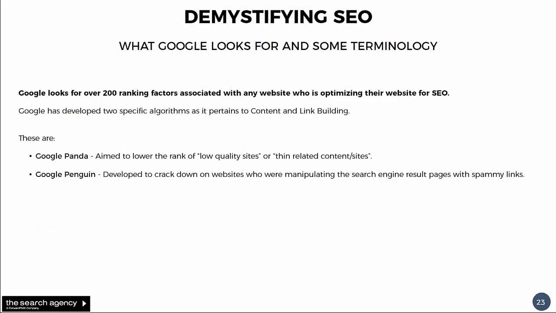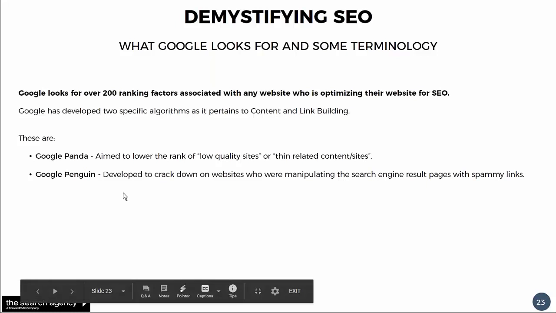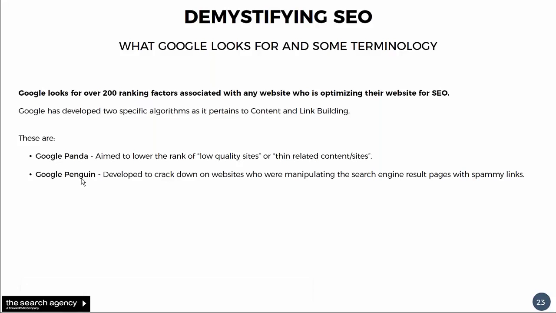Now, when it comes to SEO, it doesn't stop at the 5 or 6 technical elements we just covered. There is way more than that, of course. There's over 200 ranking factors. These are everything as it comes to architecture, content, link building, all of this stuff. But primarily, there's 2 specific algorithms that Google has built. And there's Google Panda and there's Google Penguin.